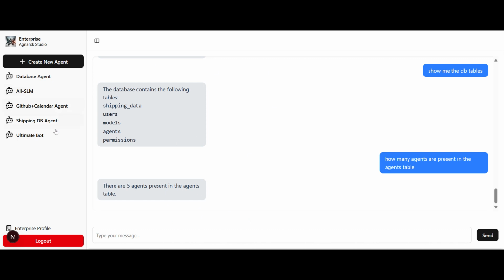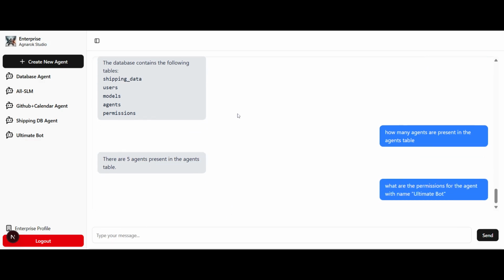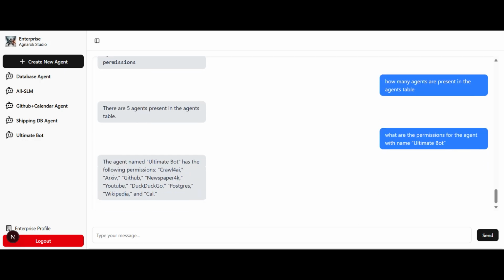Now, say for this current ultimate bot, I'll ask what are the permissions for the agent with name ultimate bot? Let's see if it can do that for us. So it's performing operations on its own. We are not writing SQL. If you go to ChatGPT, it will only give us the SQL queries, and we have to run it manually. But in this case, it's running on its own. It's answering on its own. So yes, we have all these different permissions.